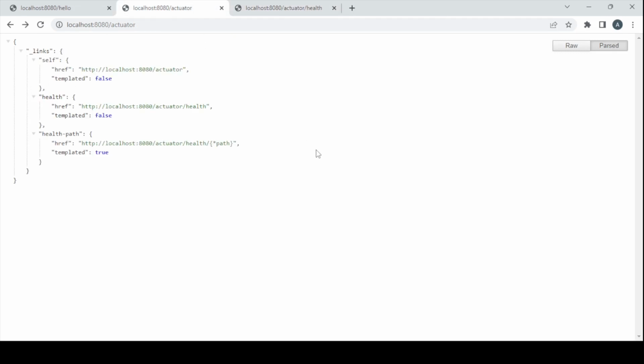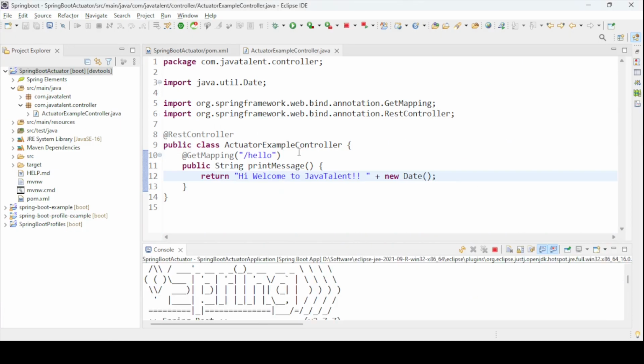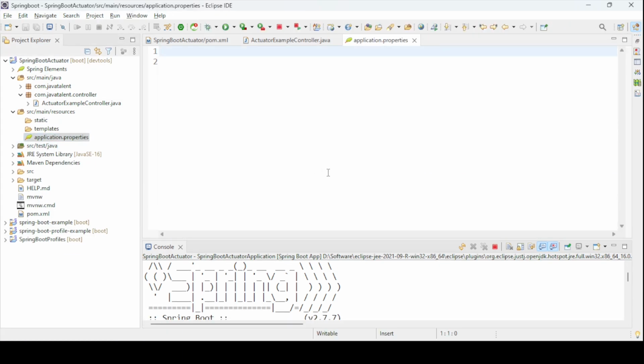So this is the predefined endpoint that we are getting as default, which is health. Okay. So what are the endpoints? How many endpoints are there? Let me show you one by one. There are some settings in the application.properties file that we need to enable all the endpoints. If I want to enable all the endpoints, let me do that.